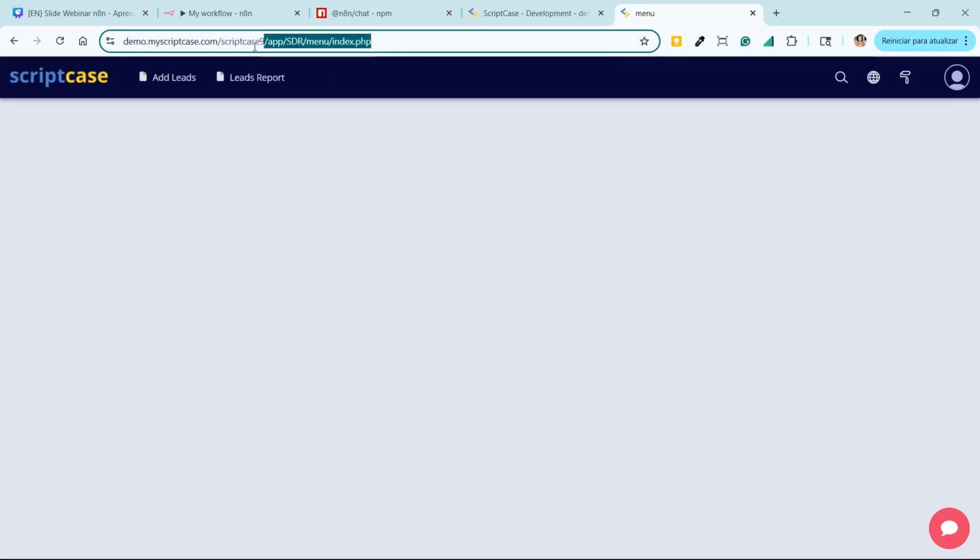So I would inform this link if I'm planning to publish inside the same server. If it's going to be another server, then I need to customize the link here. Okay, but you need to inform the link of the final application, the deployed application.